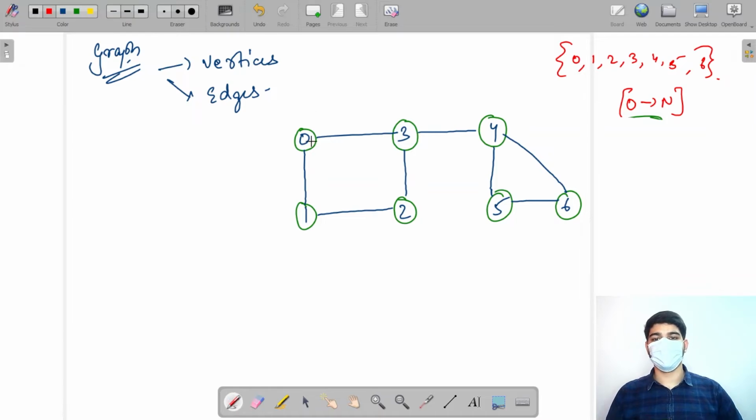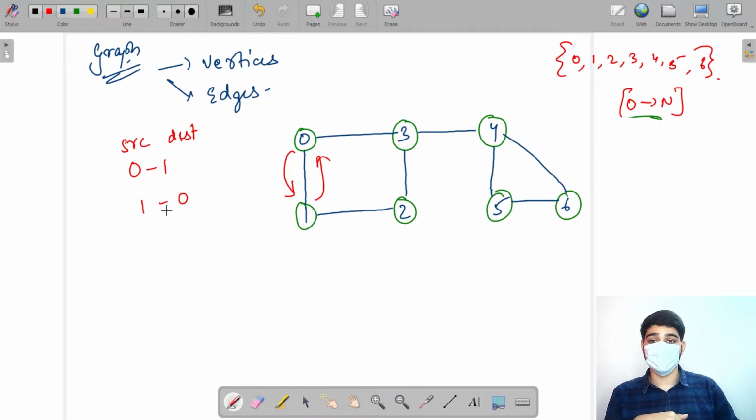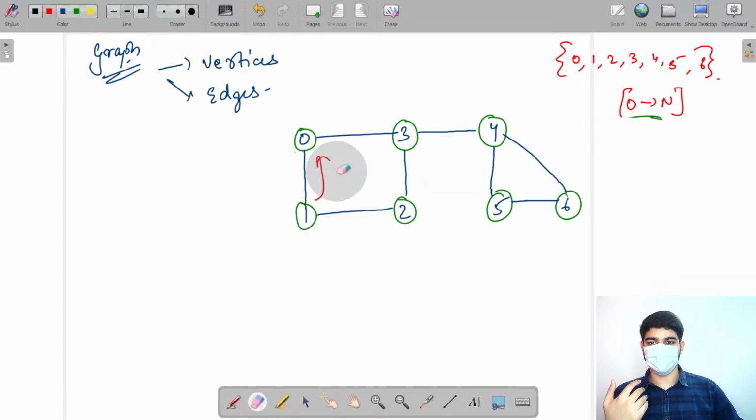What do I mean by that? If I have an edge between 0 to 1, I can travel from 0 to 1, and I can also travel from 1 to 0. So there is an edge between 0 to 1 through which I can travel from 0 to 1. That means my source is 0 at the moment and my destination is 1. And there is also an edge from 1 to 0 in which my source is 1 and my destination is 0. So the single edge represents that there is a connection between 0 to 1 and 1 to 0. I hope this is clear.